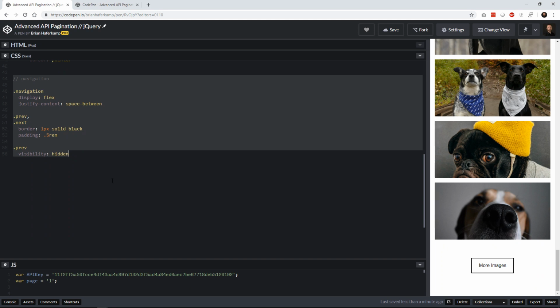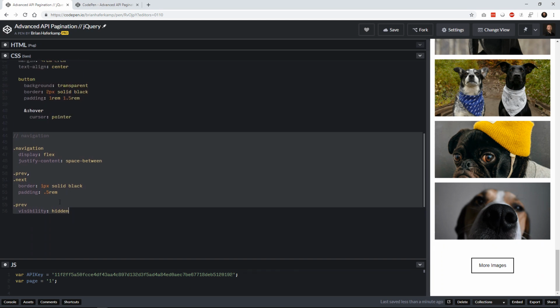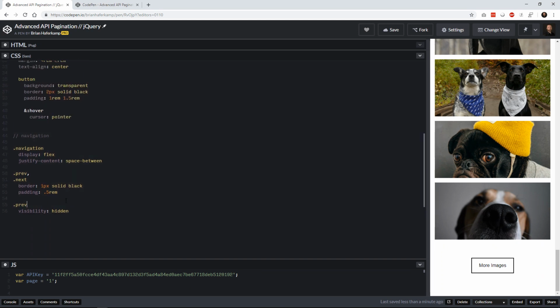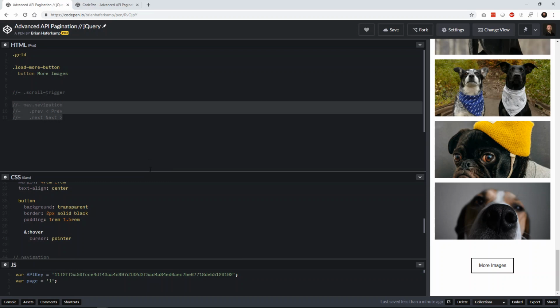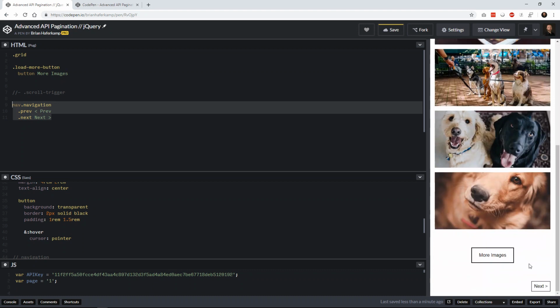I've already created the styles for the navigation here, so you can see those. You can stop the video if you want and apply those as well. Here's the navigation here. So when you click next and you go to page 2, it'll actually show both buttons, the previous and the next button. That is all handled in the JavaScript.